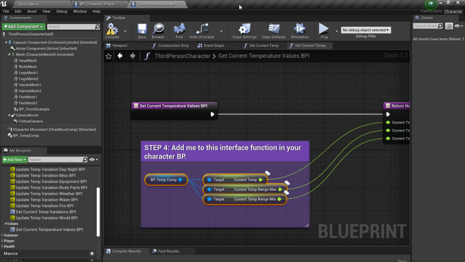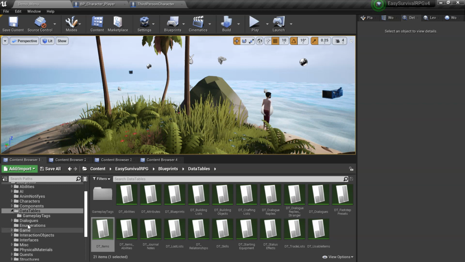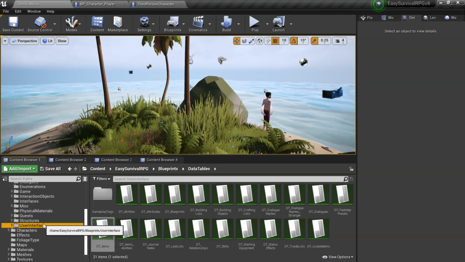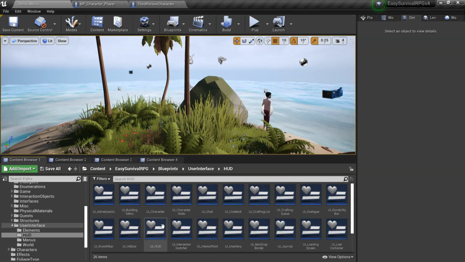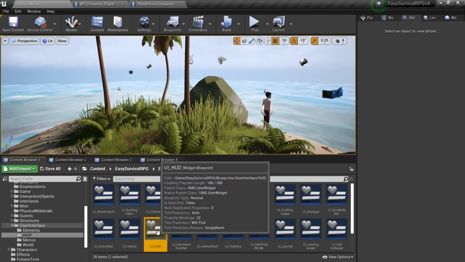Now, before we test, let's just get the UI sorted so that we can actually see what's going on. So, what we can do is head over to the user interface for ESRPG, open up HUD, and we'll open up this UI HUD here.